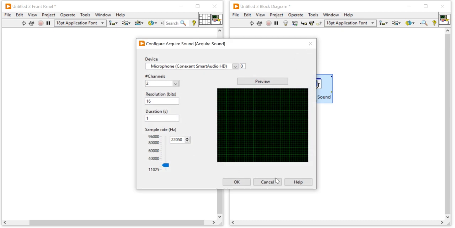And now I want to use my computer's microphone and two channels, because I want to get the full stereo data. So that's why I will acquire the data with two channels and resolution. Here I kept the resolution at 16 bit. Okay, and I want to acquire the data for 5 seconds.